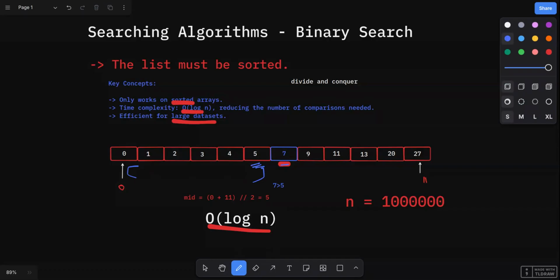Now we need to shift the left index. Remember, the left index initially was 0, but now that we've discarded the entire left half, the left index is going to be mid plus 1. The middle index is 5 here, so we do mid plus 1, and that brings us here. That is now the left index. The right index still remains 11 as it is.